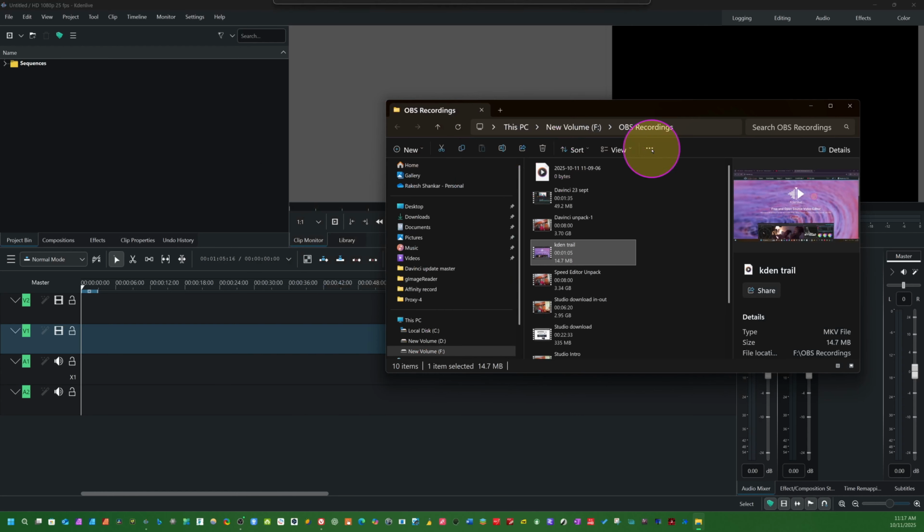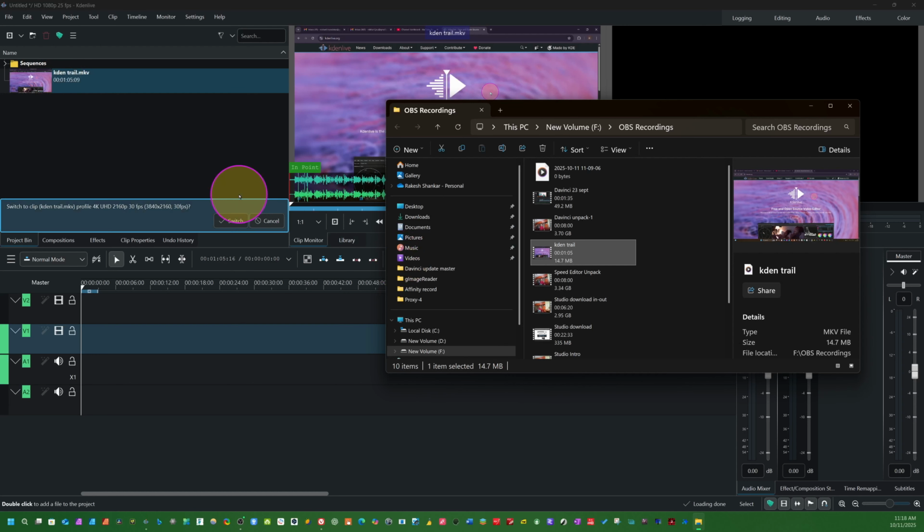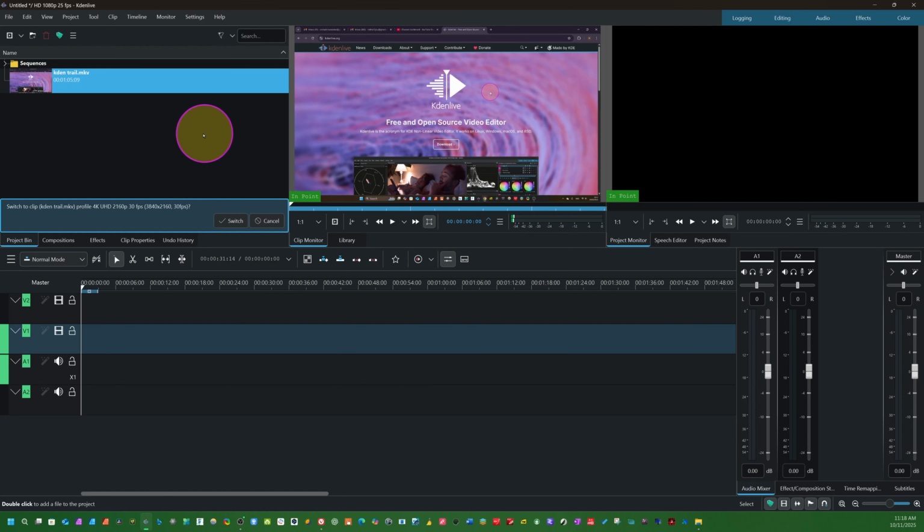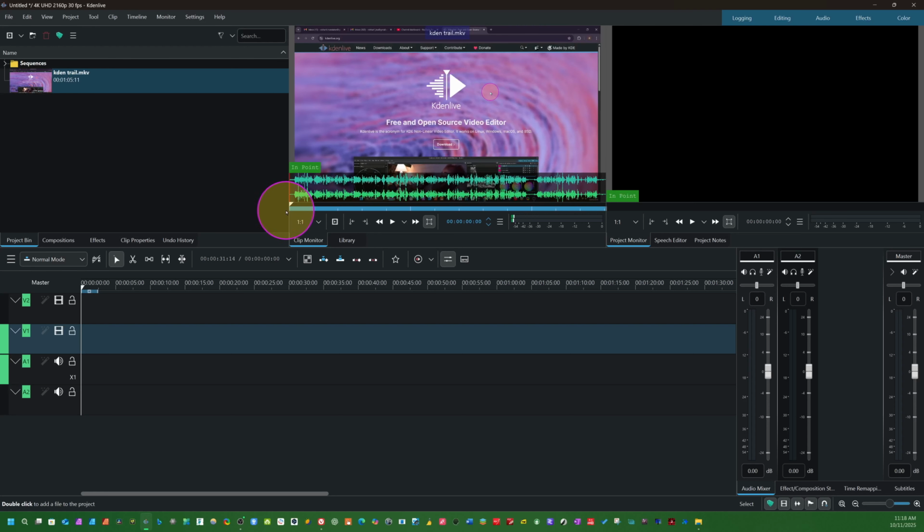You can see I have a video recorded in OBS Studio. If you want to import, it's very easy. Just drag this directly to the project bin. Now we have media in our project bin. Switch to the clip's profile, 4K 30 fps video. Just click yes, and it will automatically switch to your project. So very fast, we have set up our project. Now we can edit.